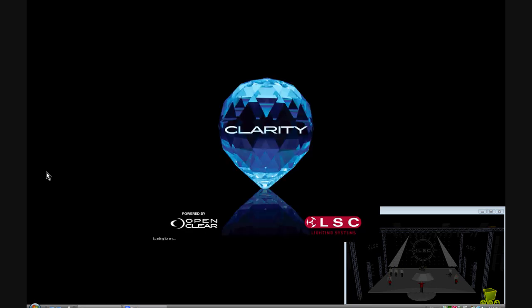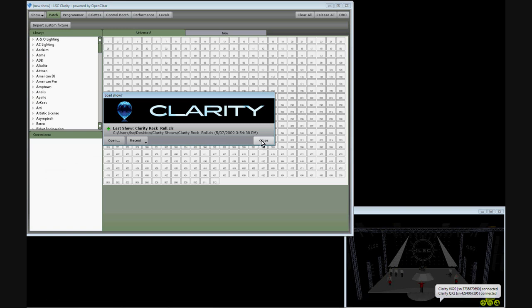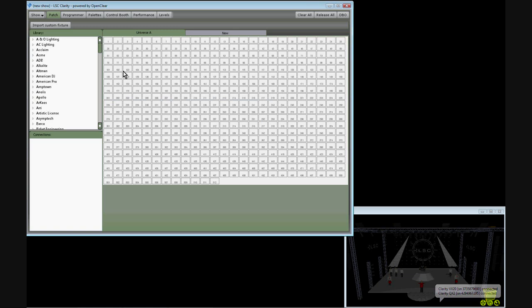Upon starting Clarity, you'll be presented with the main operating window and the Load Show dialog box. To start a new show, simply close this box.